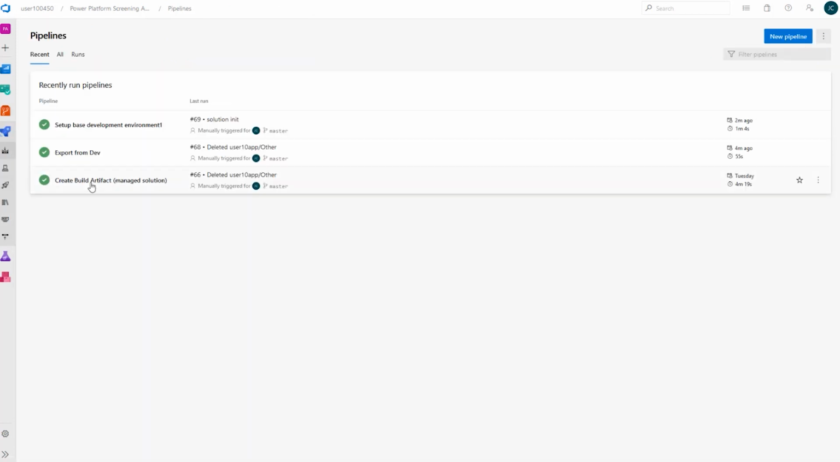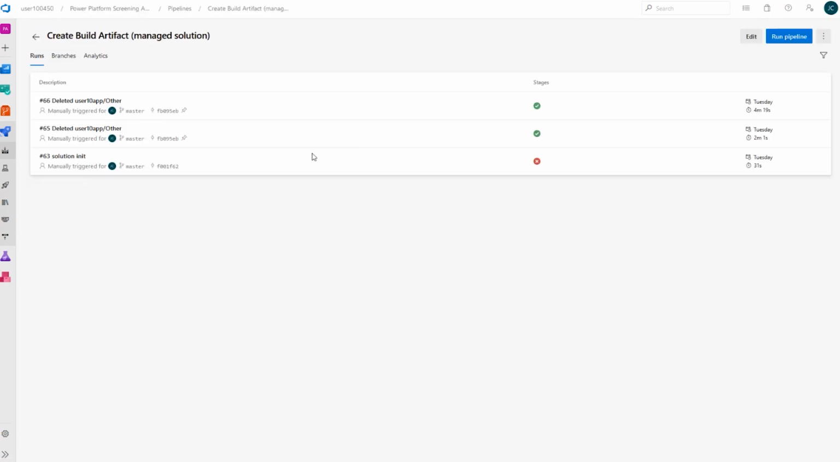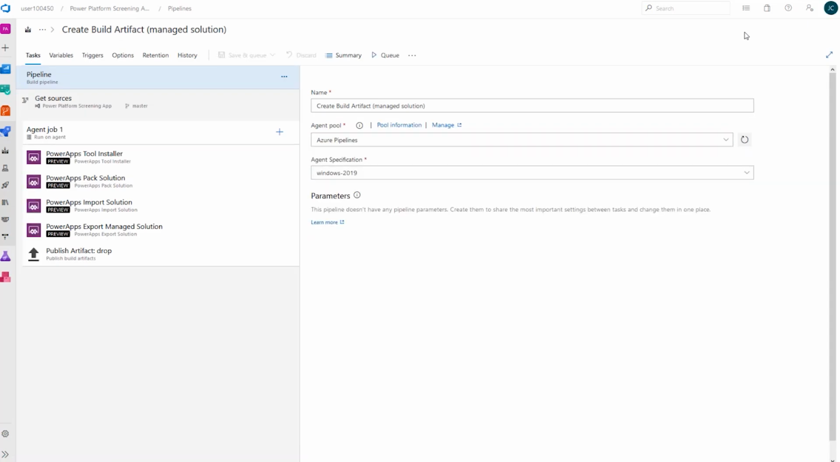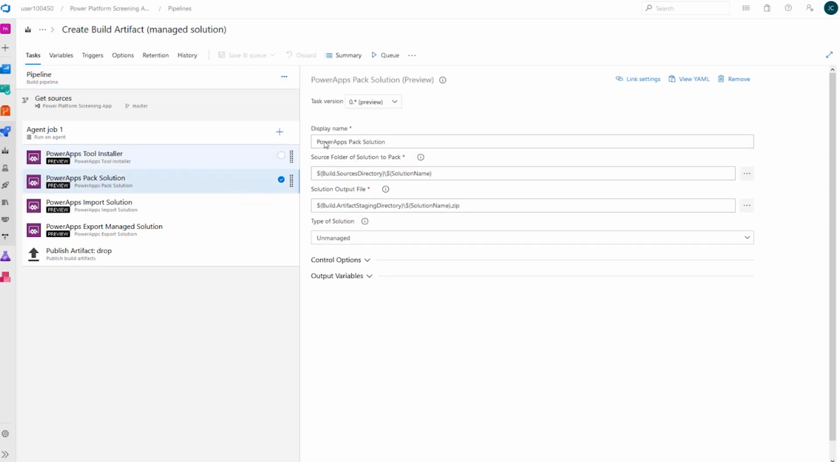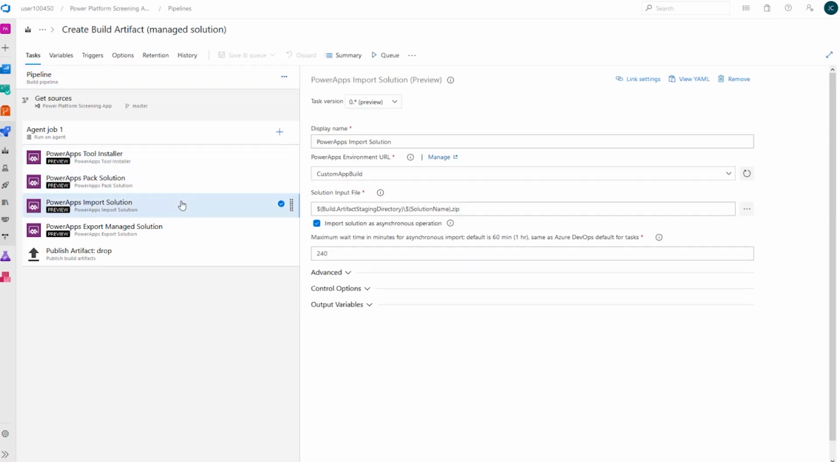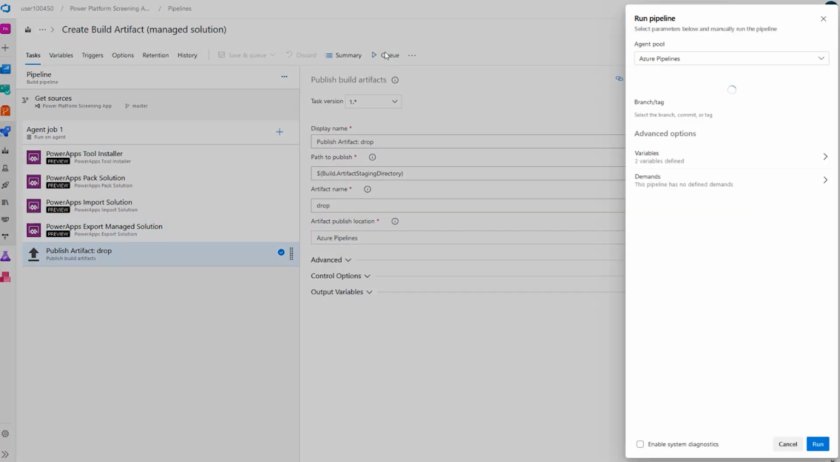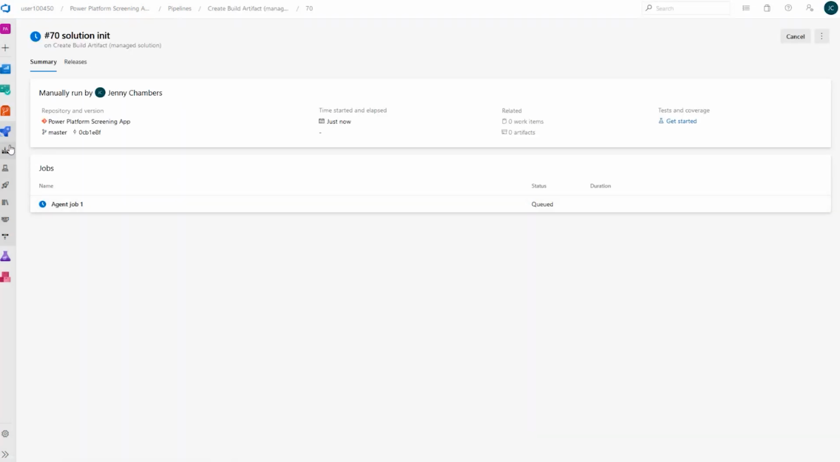Remember, we had a couple of other pipelines. The next ones are pre-built. So we got the create build artifact pipeline. That is the one that generates our build artifact. Again, we got the Power Apps tool installer, which is the very first task. Then we pack the solution from our repo. Then we import the solution into our build environment this time. And then we export that as a managed solution. And finally, we publish that as our build artifact. So our build artifact is the managed solution. So let's just queue that up.